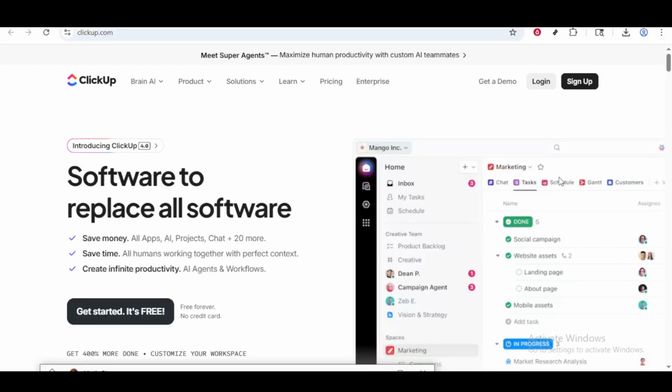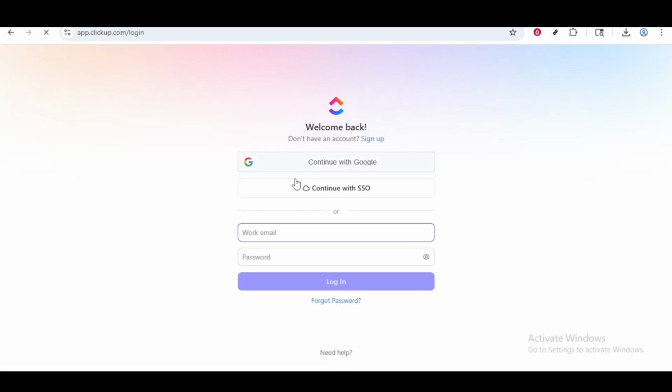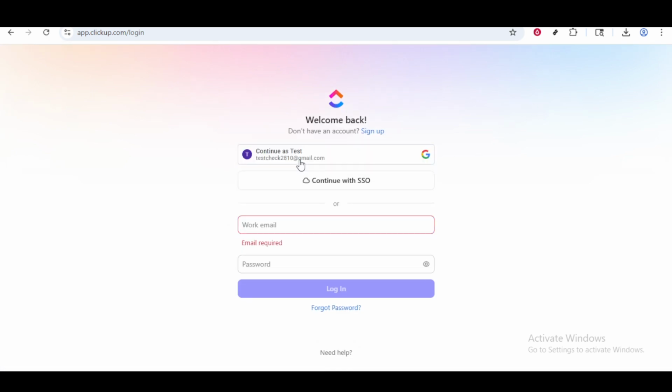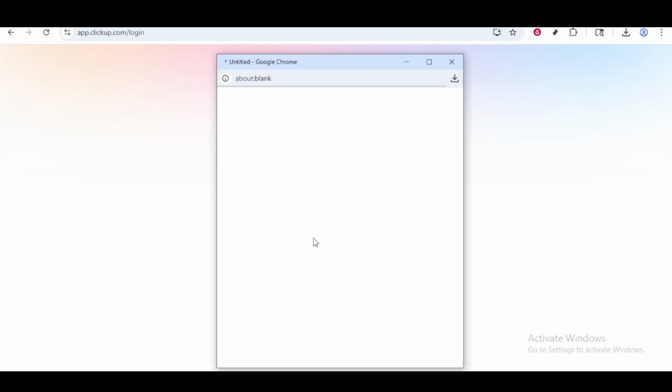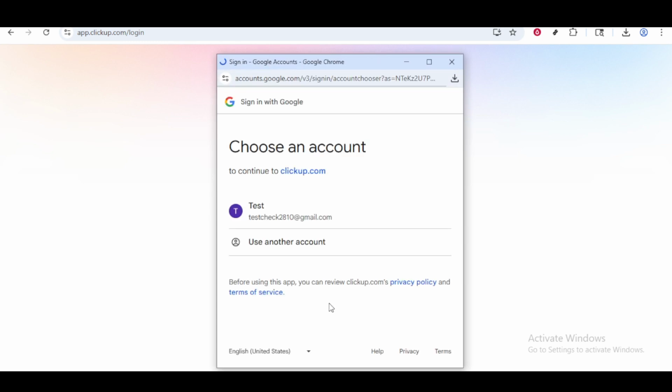In today's video, I'm going to teach you how to use Timeline in ClickUp. Start by opening your browser and heading to the ClickUp website. On the home page, choose Login, then select your account to sign in. If your workspace uses extra verification, complete that step and you'll land inside your ClickUp dashboard.